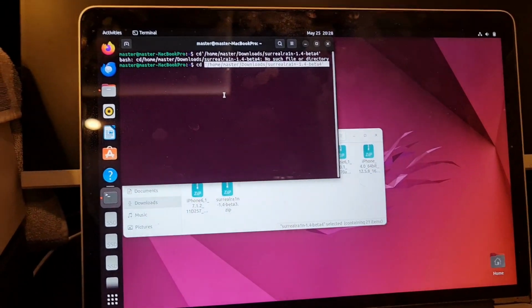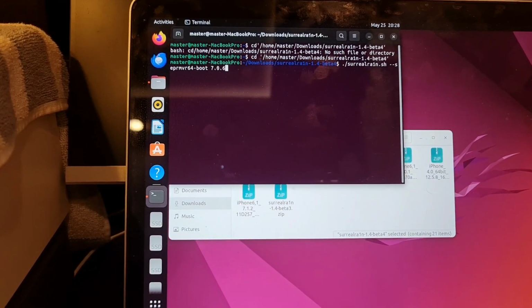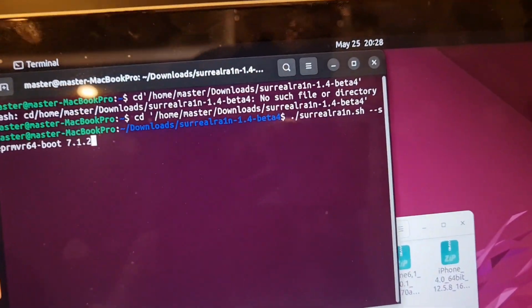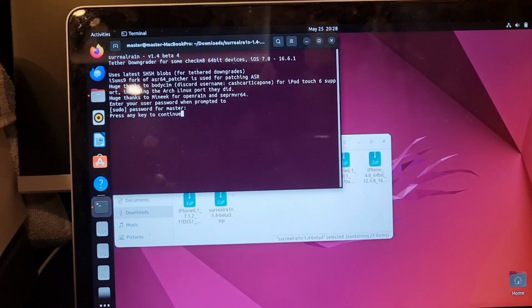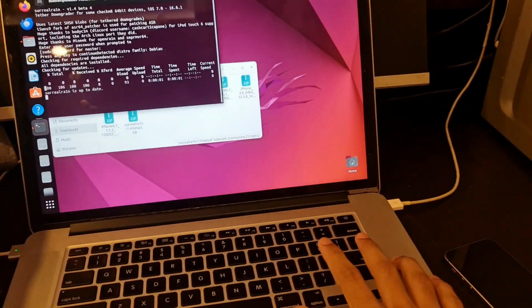Oh, sorry, wrong format. Put it again and hit enter. Then I'm going to use the boot. Yeah, this one right here. This was 7.1 version 6. I'm going to type in this one right here, sh-boot, this one. Hit enter. Type in my password and hit enter once again, and then enter.